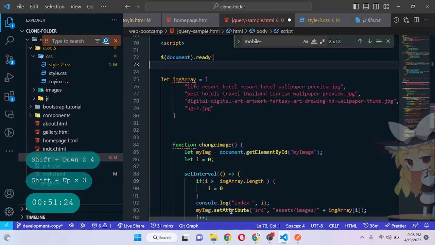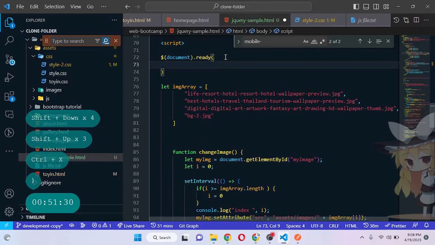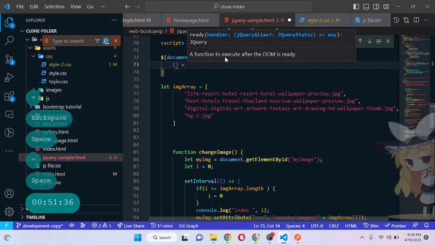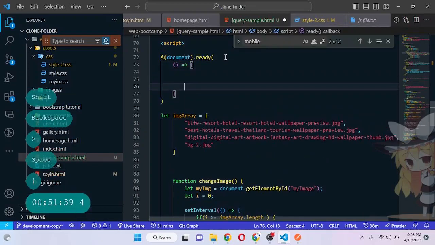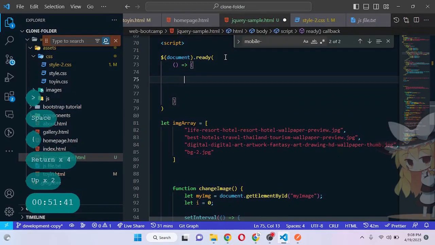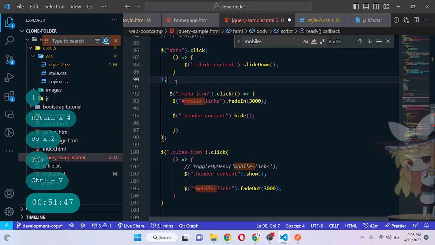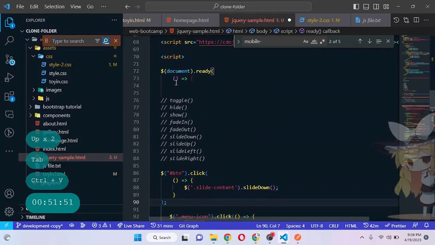Why we're having that error is just because we didn't put it in a function. Let me close it. Then declare its own arrow function. Then inside this arrow function, you can now put all those. It should be working now. Do you still have the error? So what is the error now?